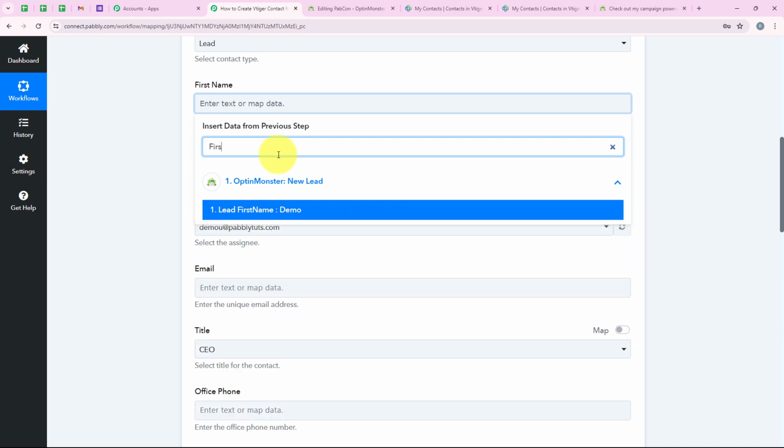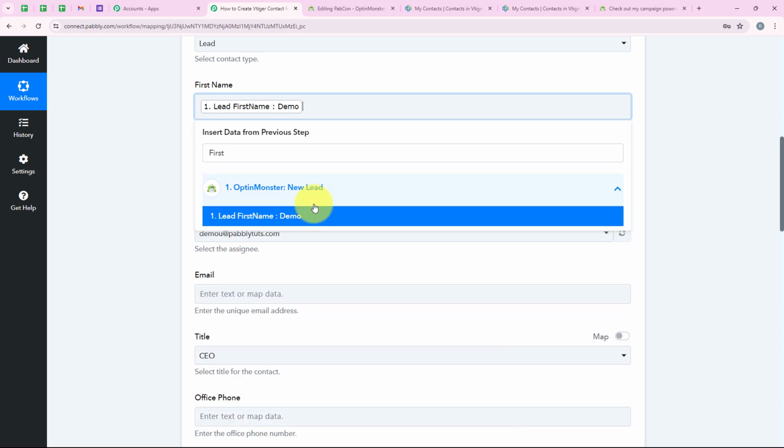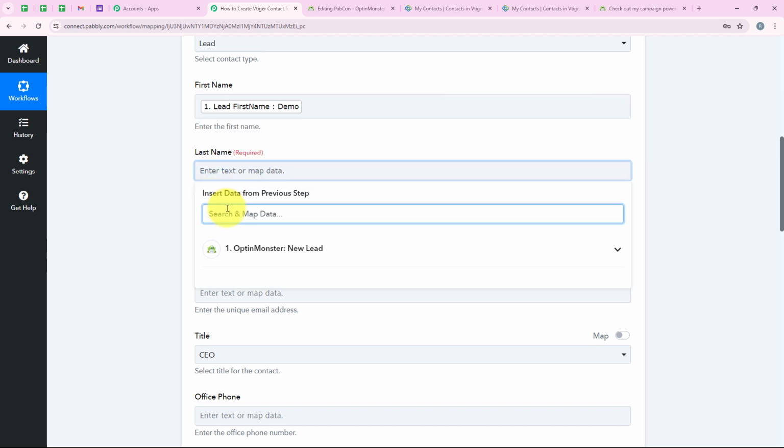So I'm going to search for first name right over here. And over here you can see demo. So I'm going to map it. We are going to do the same for the last name. I'm going to search for last name. We are going to map user.